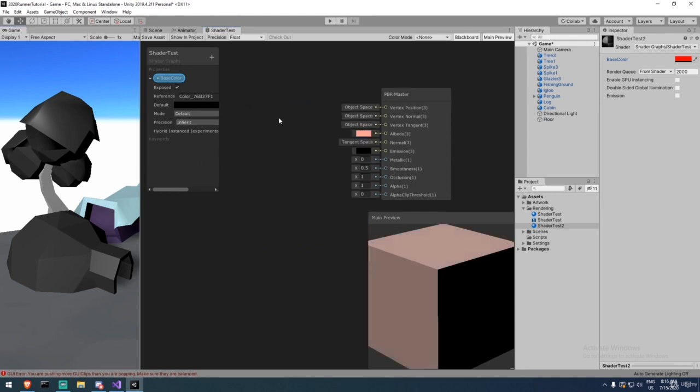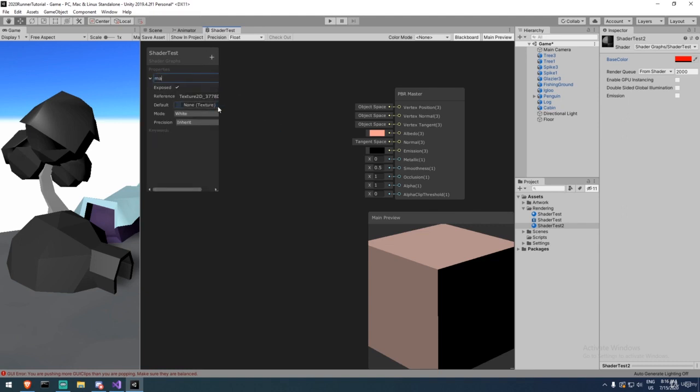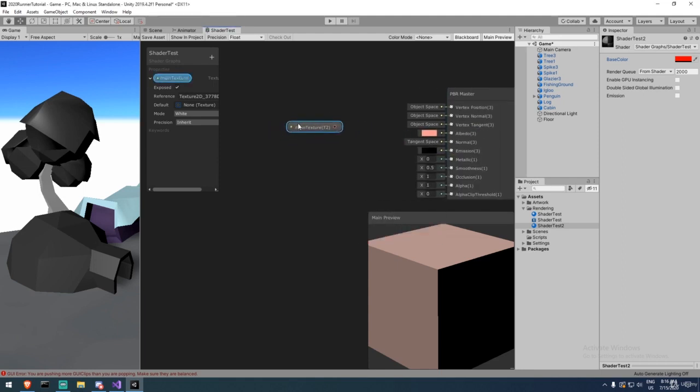Now what would be the best thing to do here is actually delete, for example, the base color and go with a texture 2D instead and just call it main texture, for example. I can drag and drop it here, put it under the albedo. Oh, actually, you cannot put it directly like that. You have to go through another object.